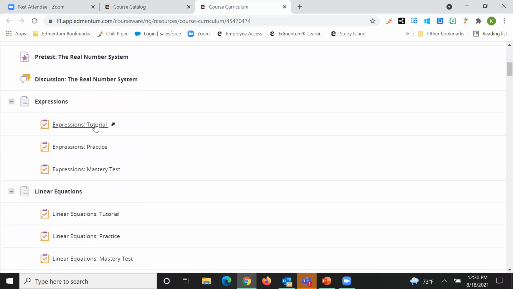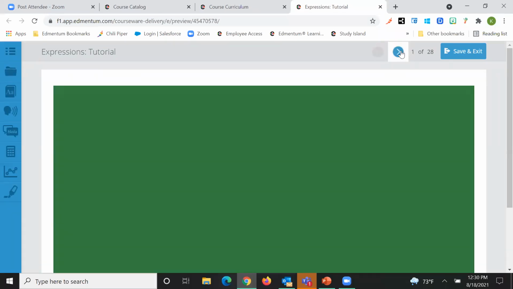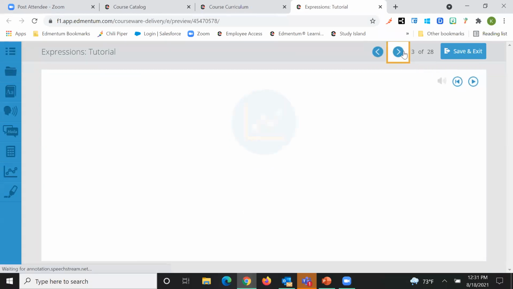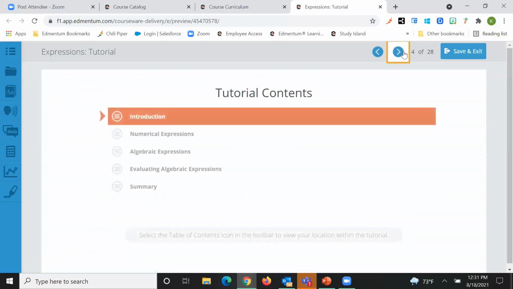So we're going to jump in here. I think we have enough time really quickly. So this is the direct instruction piece. This is where students learn about the different topics. So you can see, here's my table of contents.